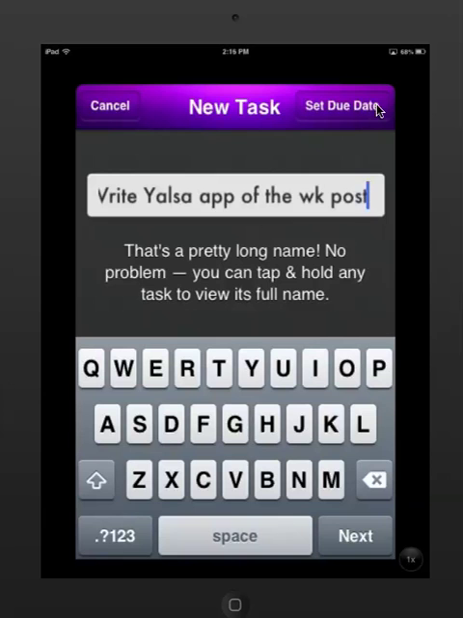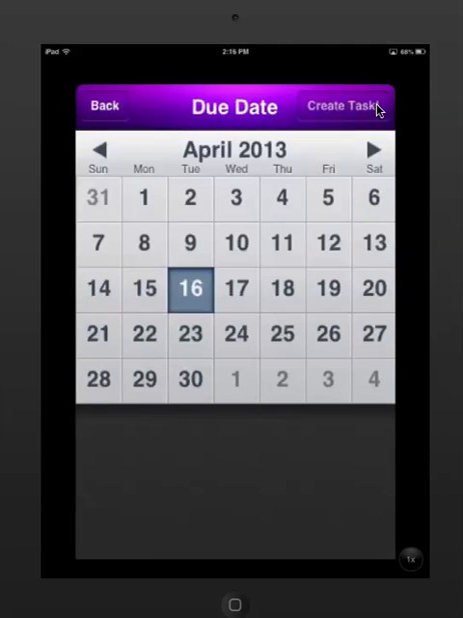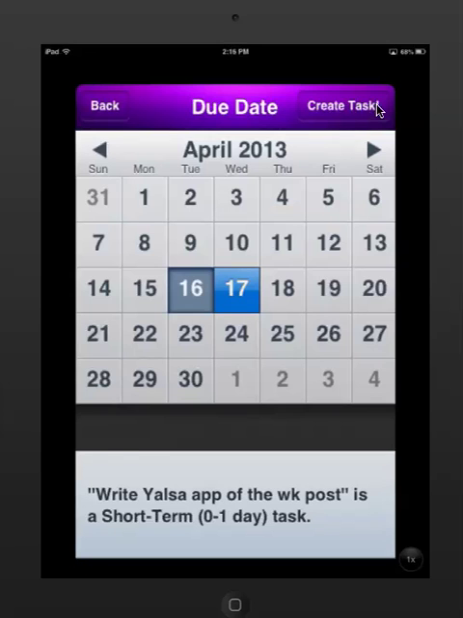That's really great. So I'm going to now go next, and it's going to give me a due date. Well, I'm recording this on the 16th, and the due date is the 17th, right? Also, App of the Week post is a short-term task, 0 to 1 day.